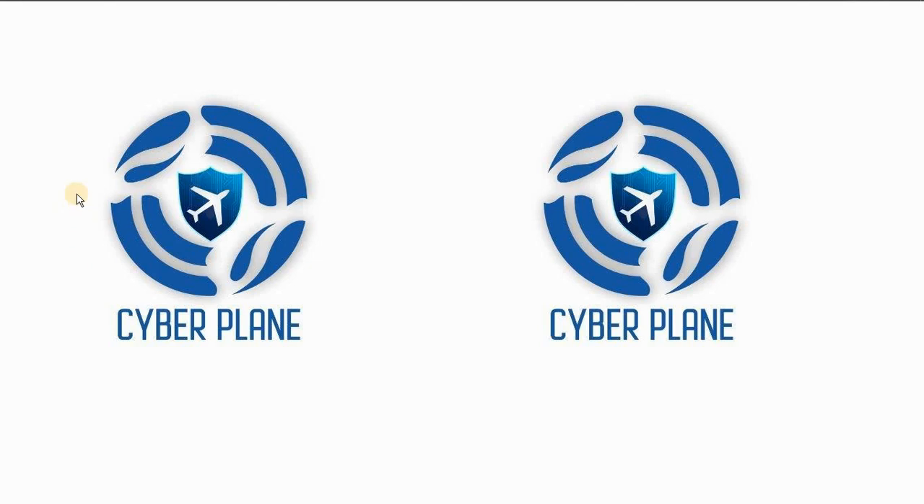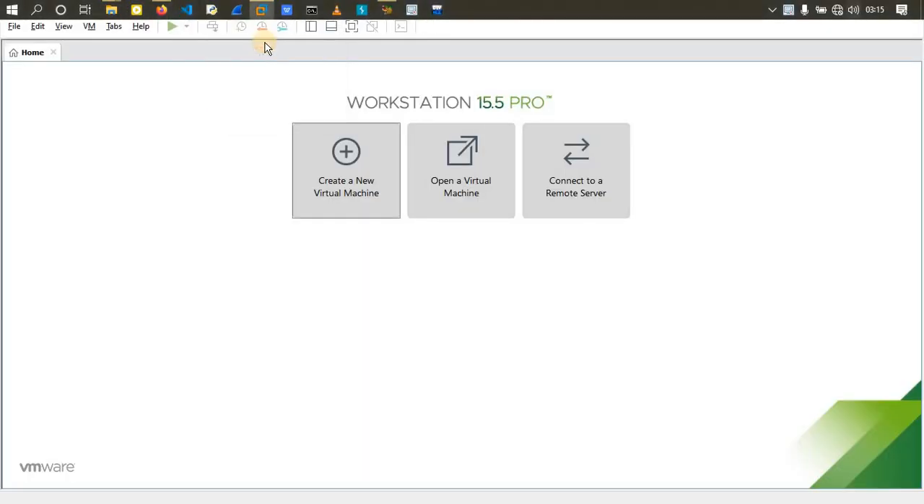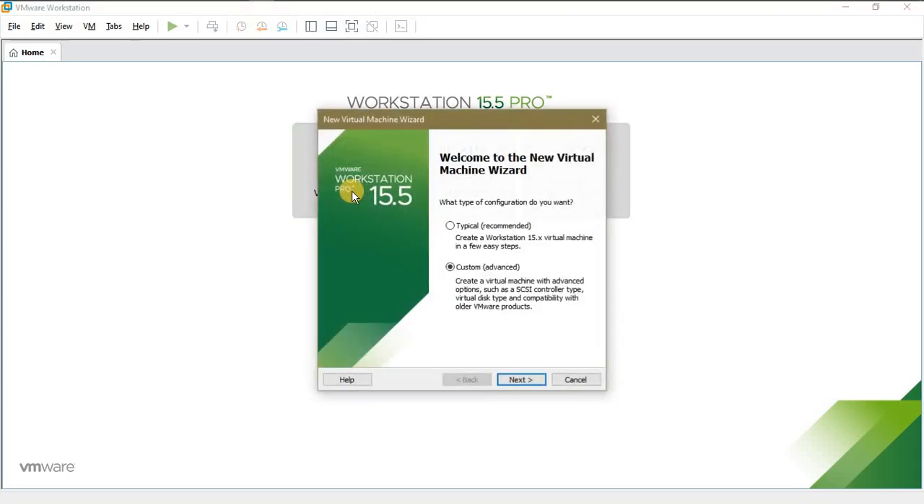After installing your VMware, you open it. When you open the application, this is the first interface you will see. Here you just have to create a new virtual machine, because you don't have an existing virtual machine to open. Then you will see a dialog box. Just go to Custom so you can customize everything you are doing.